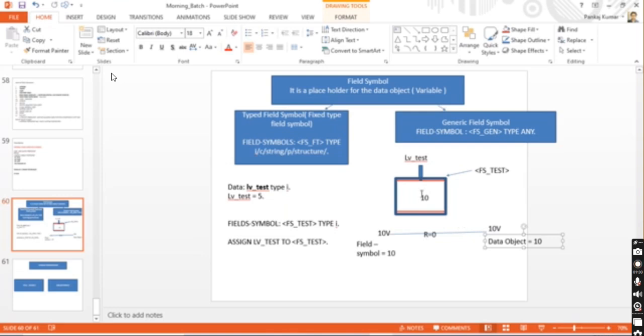We also saw that it works as a placeholder. It's assigned to the same memory address, right? So whenever you change anything in a field symbol, the same is reflected in the data object as well, and if you change anything in the data object, the same is reflected in the field symbol. This part we have seen. There are two types of field symbol: one is the typed field symbol and the other is the generic field symbol.